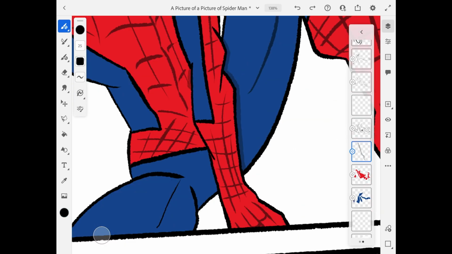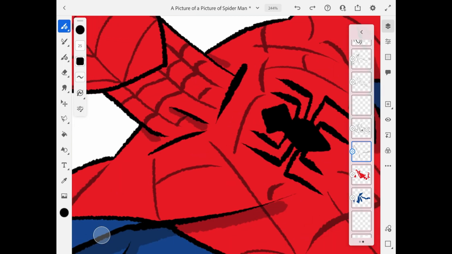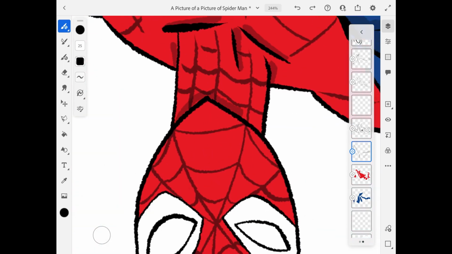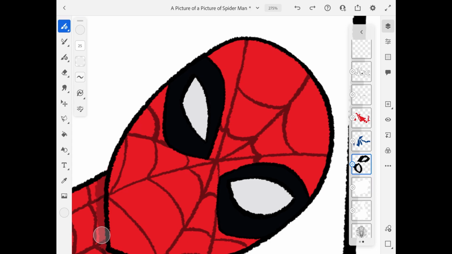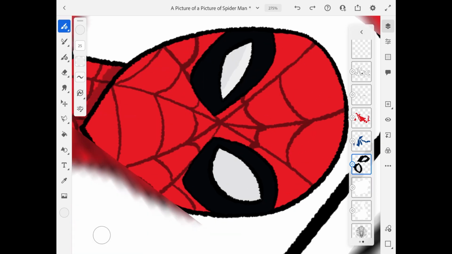And once that's done, we can go in with a low opacity brush and then give shadows to all the parts that overlap. And then after coloring in his eyes, I can give them very light white highlights to bring more detail to those.